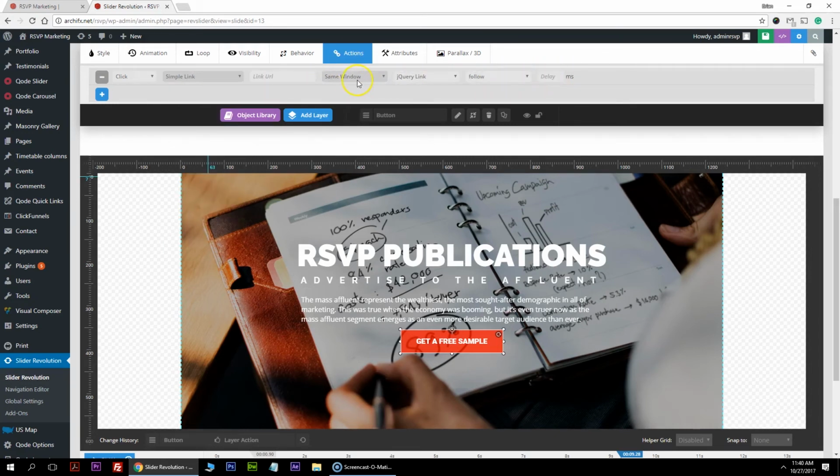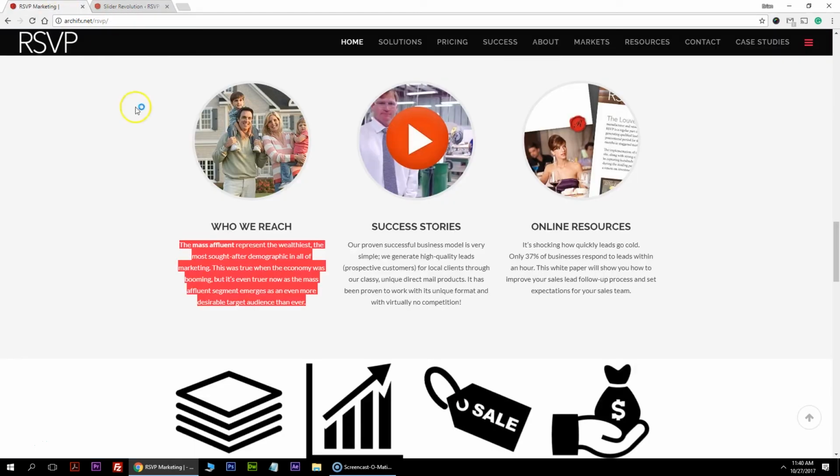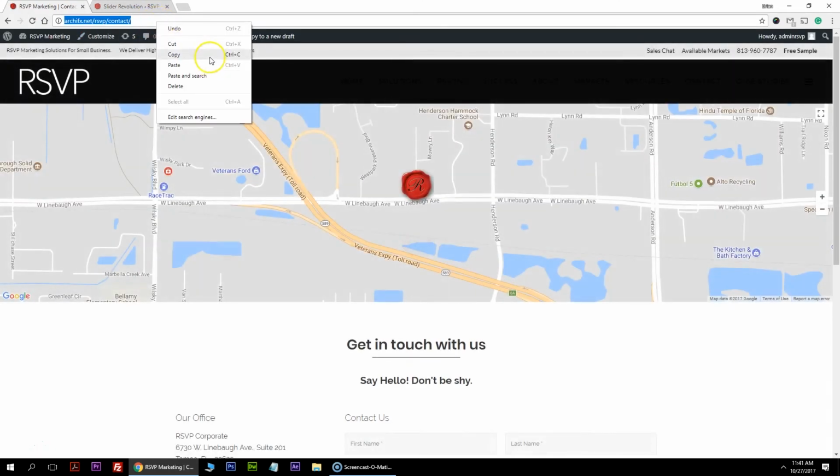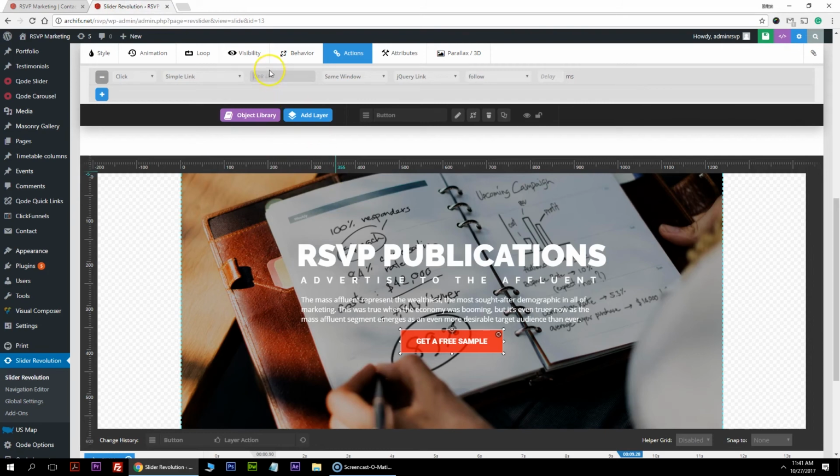And I would leave all this default. You want it to open in the same window, unless you want it to open in an external window, then you would change that to new window. And here's where you're going to put the URL of the link. So for demonstration purposes, let's hit the contact page. And let's grab the URL of the contact page, which is here. Copy it, and you just simply paste it here, and that's it. Now it has an action.